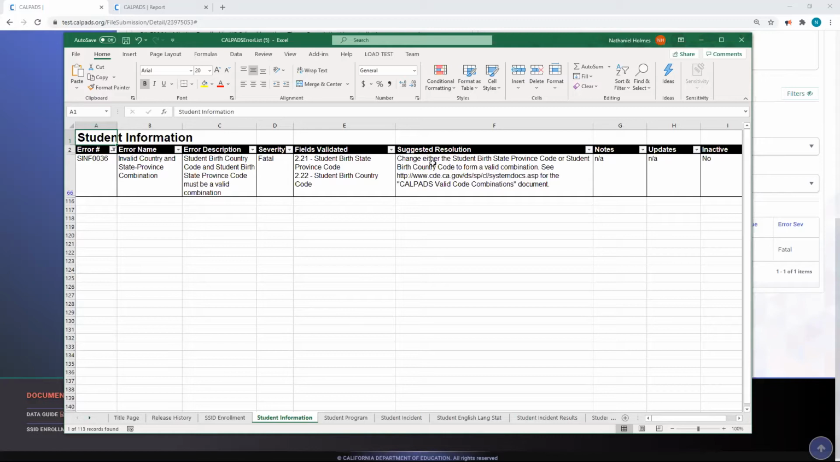Suggested resolution, this gives us an idea how we may resolve the problem. Change either the student birth state province code or the student birth country code. See the CalPADS system documentation page, that's what this link is, or the CalPADS valid code combinations document. Okay, so that's some good information.